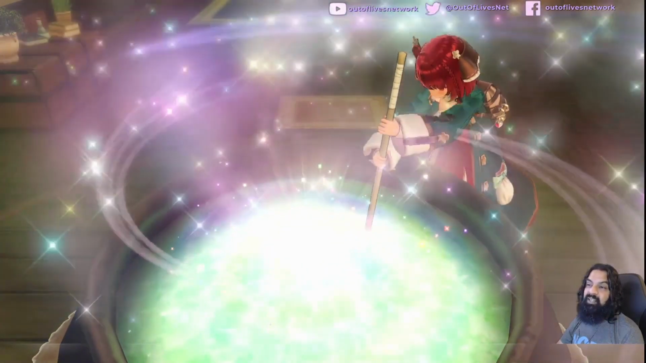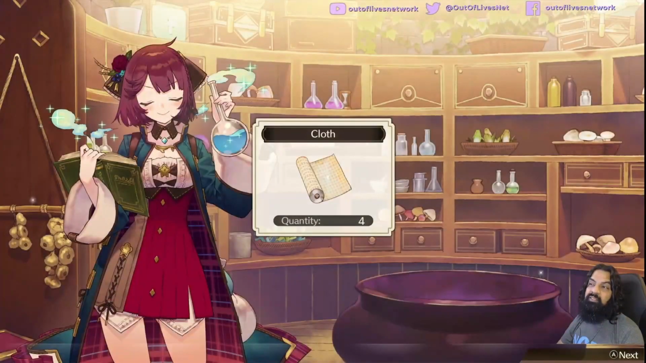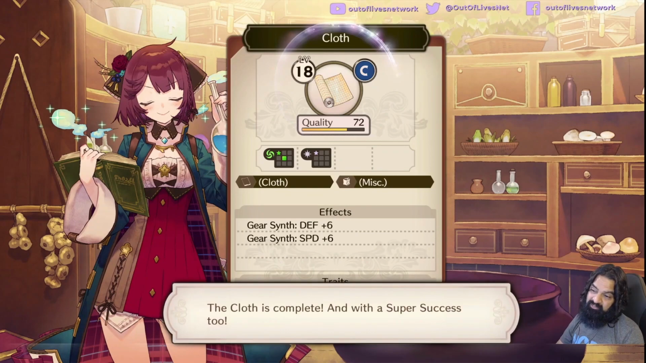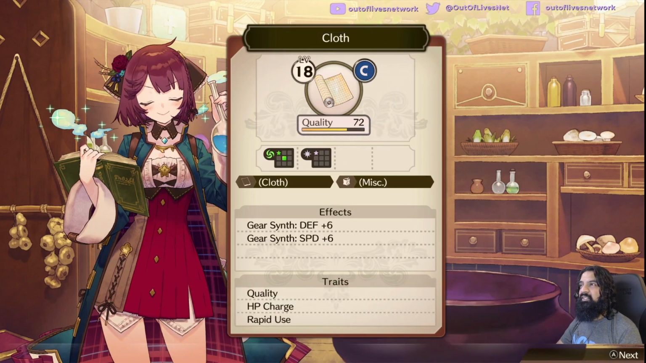I mean, it is an alchemy game, so I'm not surprised that crafting is complicated. But for all of that to be in like generic cloth, I mean, it's not. Look. Ooh, I got a super success. A C grade super success, I guess.